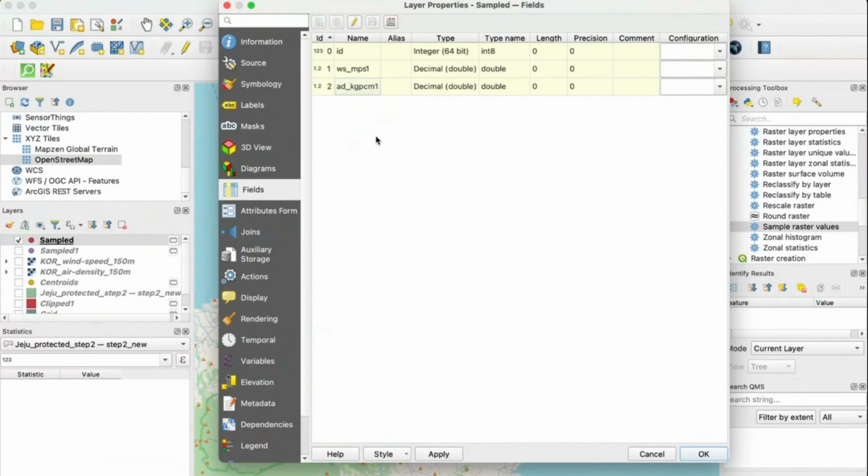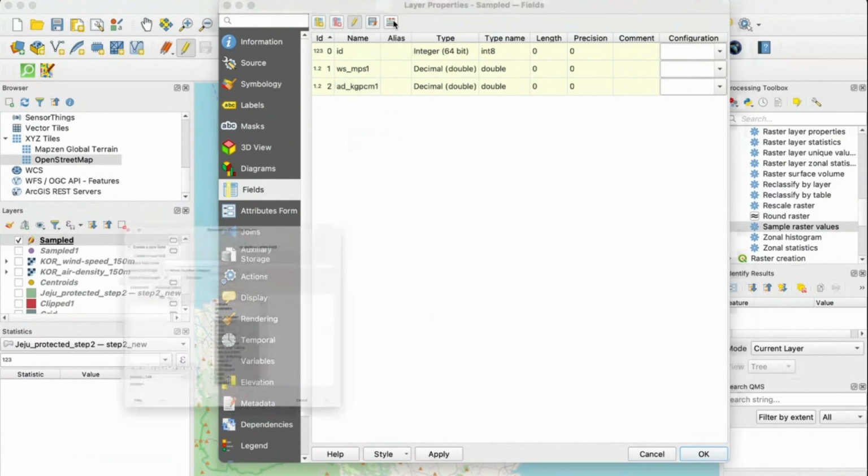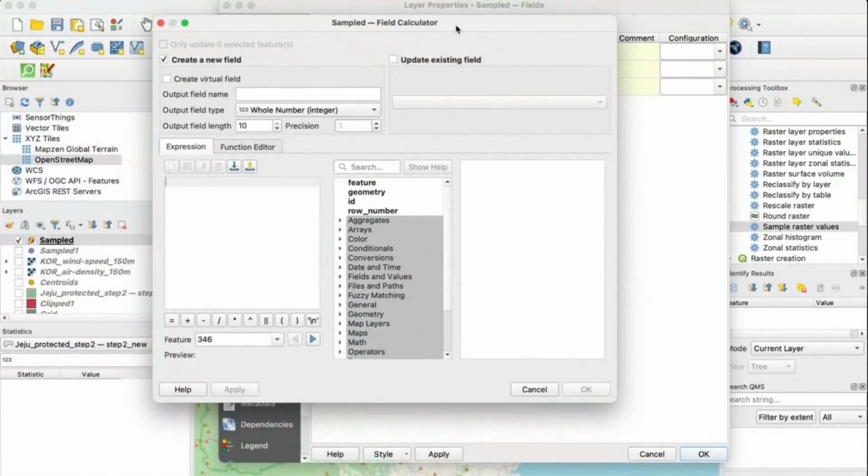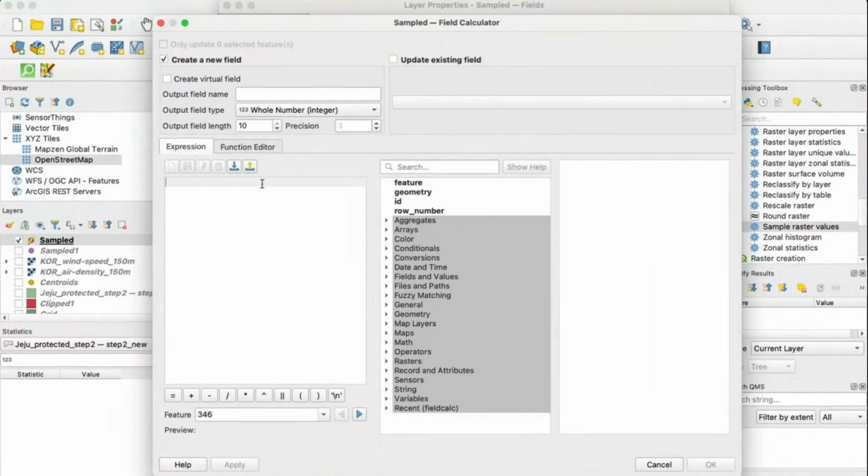Okay, now we have this sampled data. We're going to calculate actual power output. So again, let's make it as toggle. Let's make it as edit mode, and then click the field calculator. So for this process, I'm going to give you some time. So please focus on my screen and let's do this all together, and then let's see the result, and then you can work on your own.